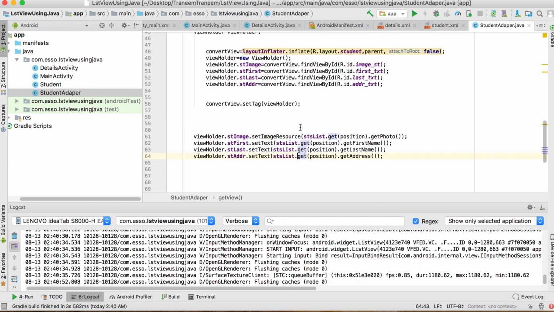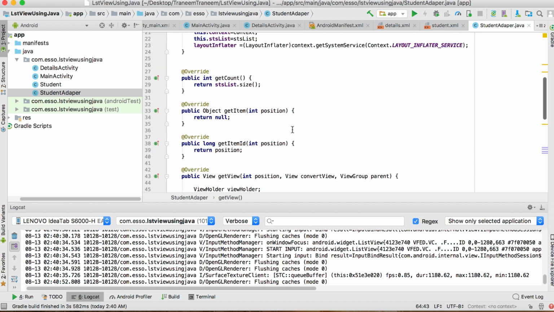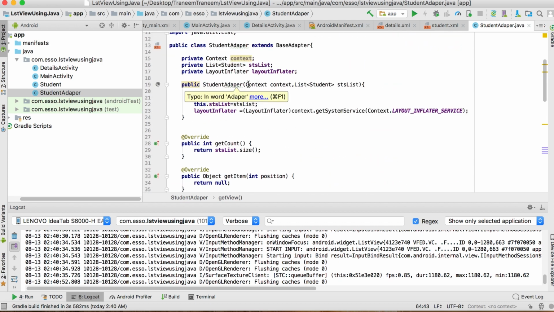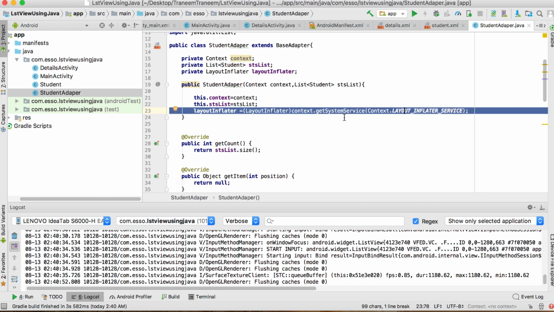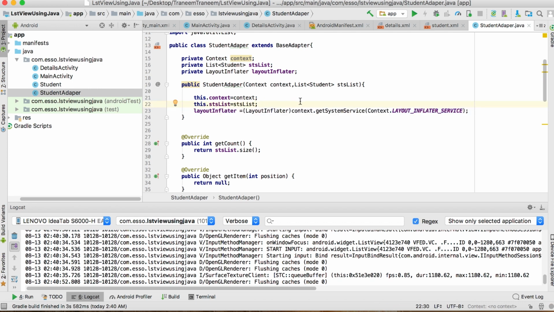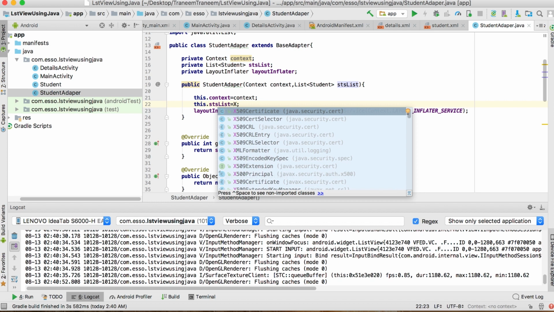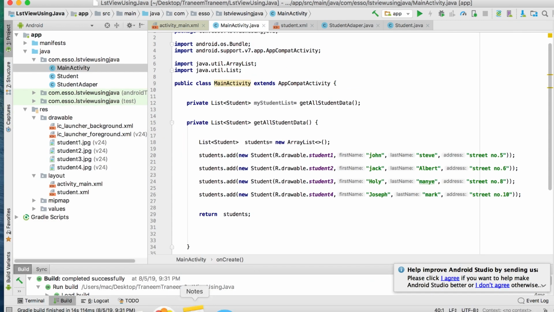And before we leave our adapter, we need to add another line in our constructor, which is layout equal, just initialize our layout: context dot get system service, our layout inflator service. We have finished task number 5. Last, task number 6, fill our list view in the main activity.